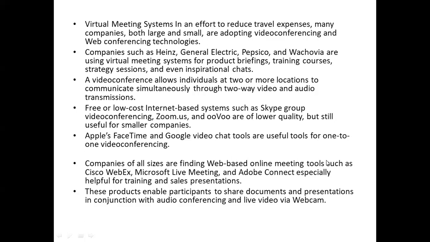Apple FaceTime and Google video chat tools are useful for one-to-one video conferencing. Companies of all sizes are finding web-based online meeting tools such as Cisco WebEx, Microsoft Live Meeting, and Adobe Connect especially helpful for training and sales presentations. These products enable participants to share documents and presentations in conjunction with audio conferencing and live video via webcam. Whatever we are doing now, the same description is given here for the virtual world.